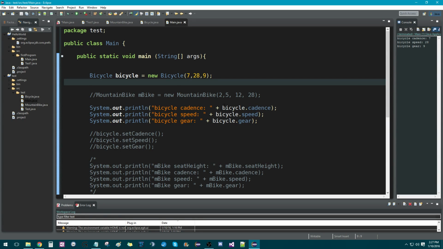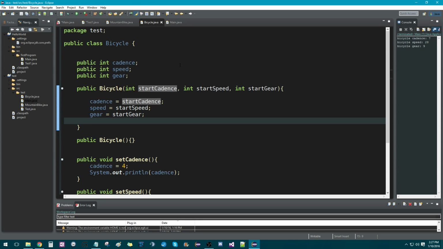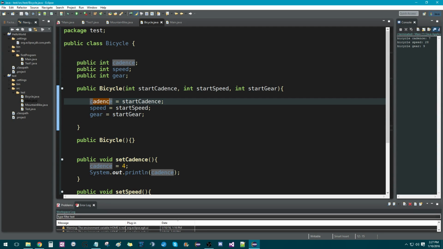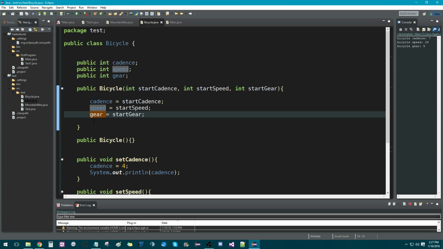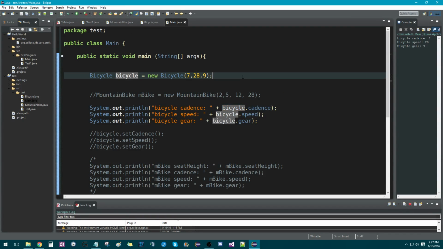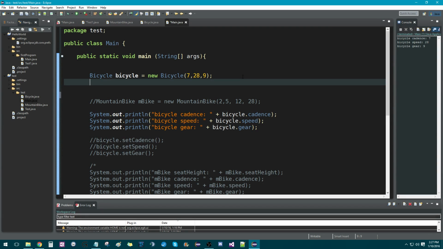We're saying, what is bicycle's cadence? And if you remember back here in our constructor, we said cadence is equal to start cadence. So when we call this variable inside of bicycle, it's going to say, oh, it's this. What is bicycle's version of cadence? What is bicycle's version of speed? What is bicycle's version of gear? Make sense?